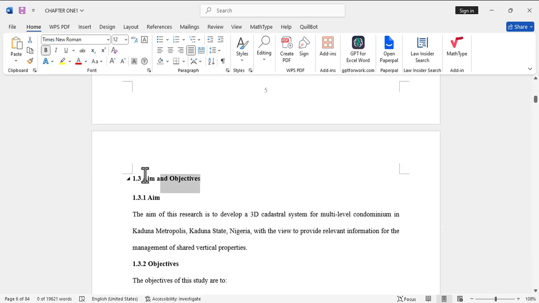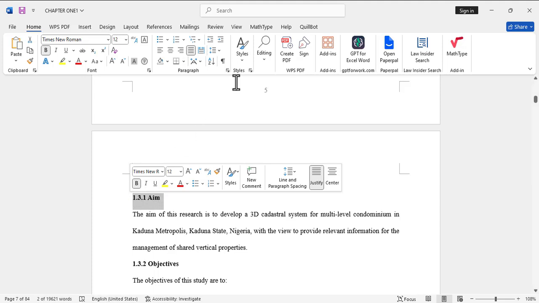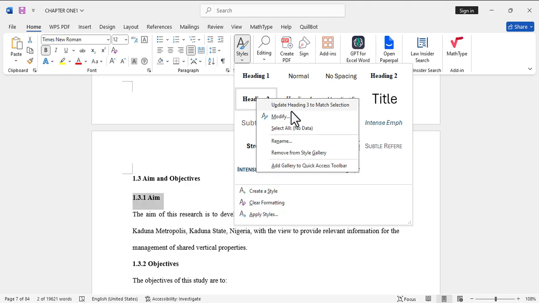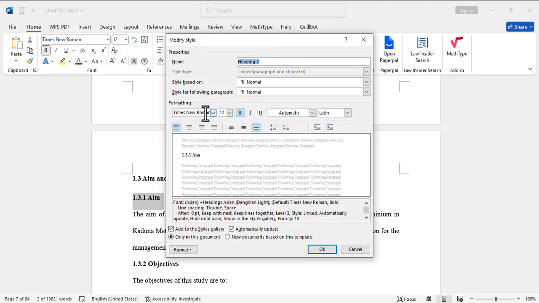So we have another heading 2. We do the same thing, heading 2. Now we have heading 3, which is another change. So you select it, come to this and go toward heading 3. Do the same thing, right click, modify. You make all the necessary adjustments, make sure it is by this side. Alright, it's only your heading 1 that is on the center, bold.